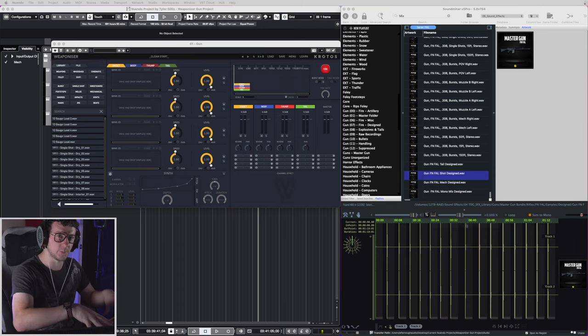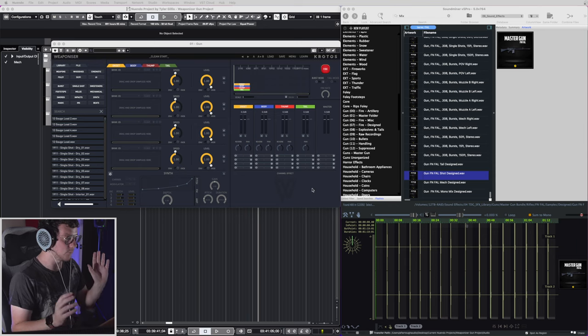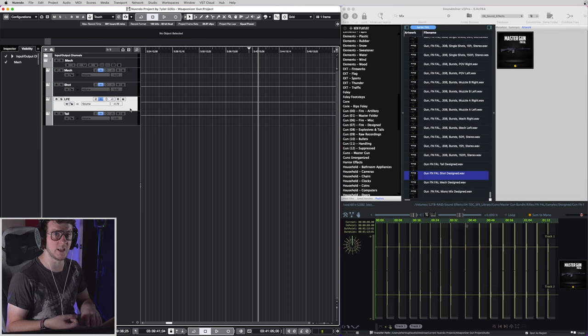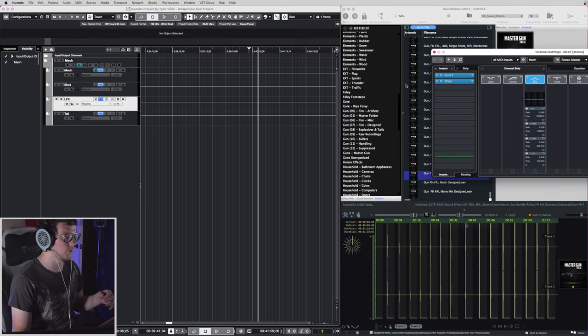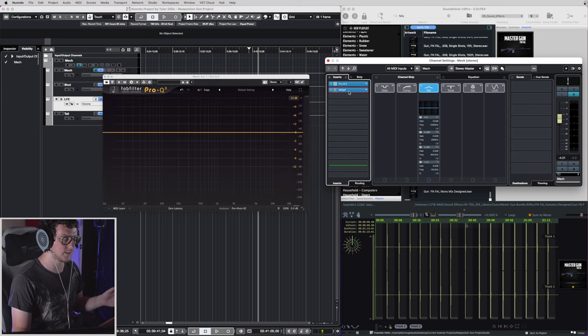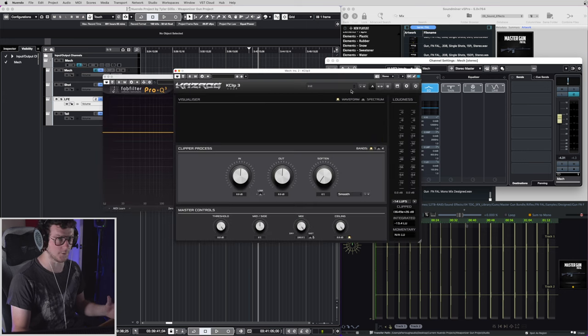Let me just quickly break down what I have going on here. I have an instance of Weaponizer opened up, and if you close out of this, you'll see that I have it split off into four different tracks, which is the mech, the shot, the LFE, and the tail. On each of these tracks, I've loaded up a plugin with Pro-Q3, which is just doing nothing, and a plugin called K-Clip, which is also doing nothing.